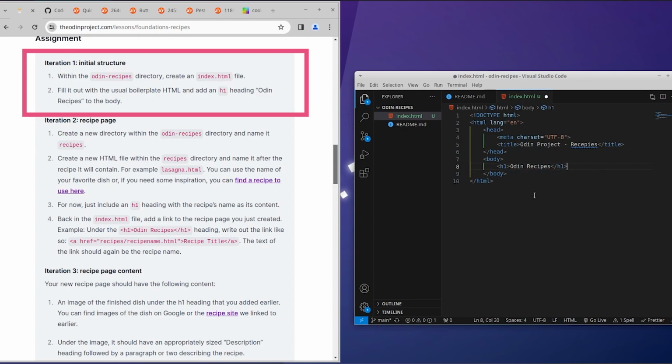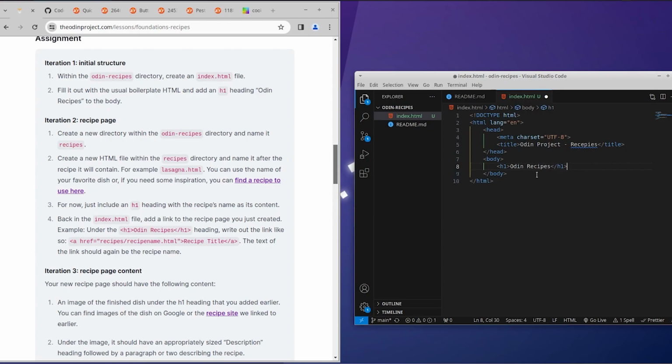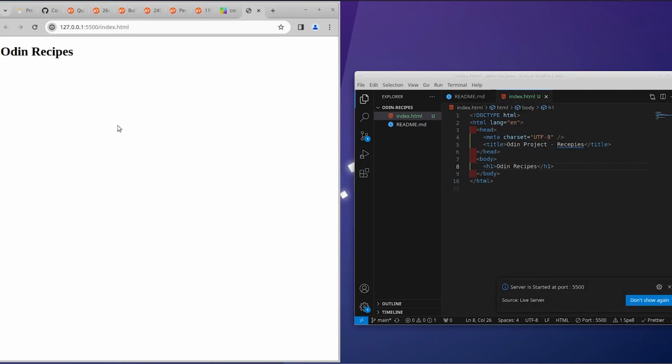And here it is, my home page, index.html with an H1 tag for Odin recipes. I'm gonna save it. And I'm gonna use the live server. Yeah, pretty basic.